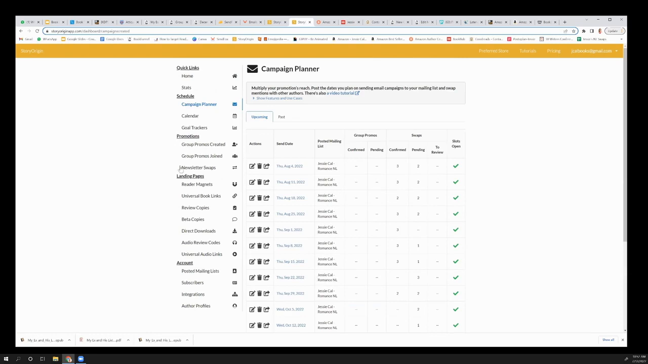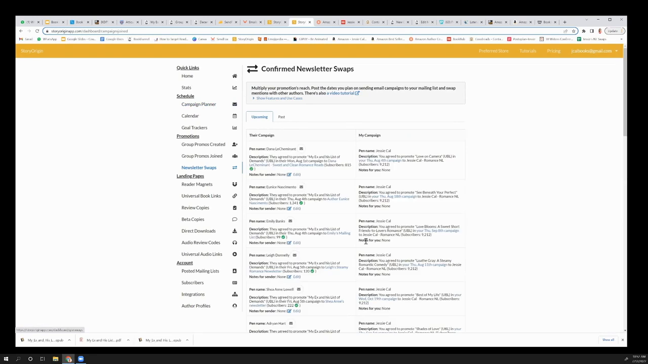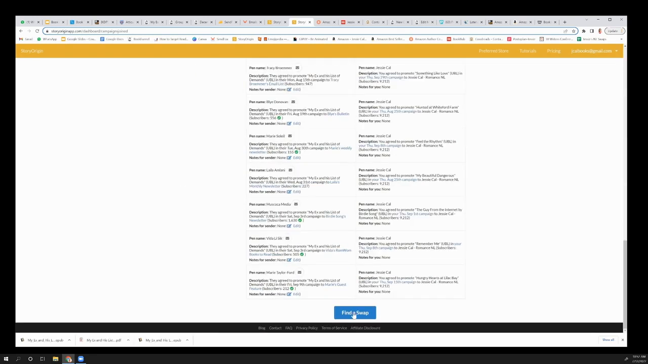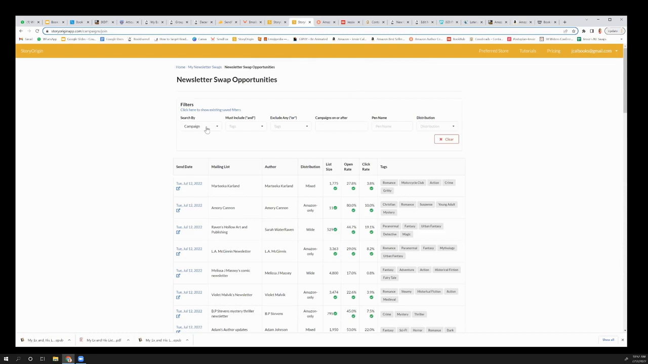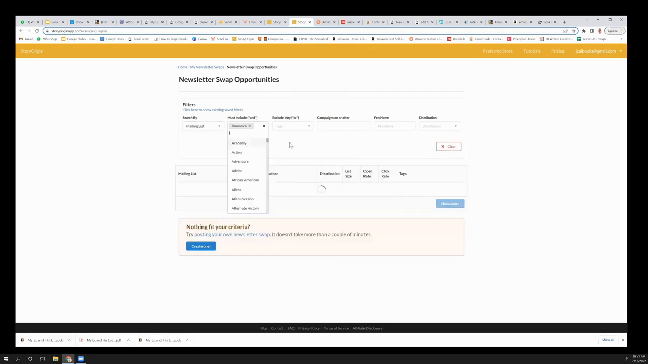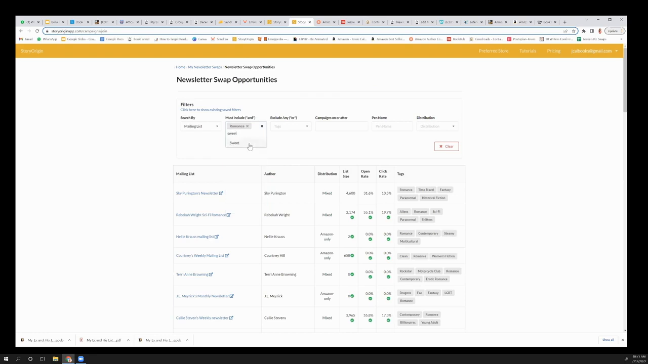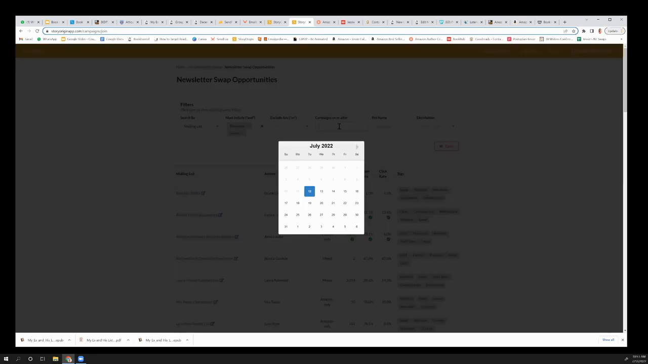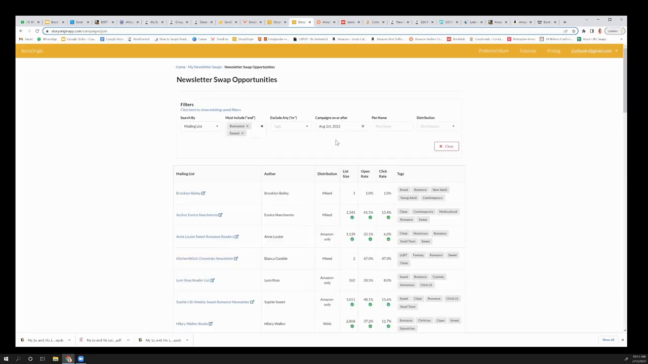After you have your campaign done, you're going to go here to newsletter swap. And I already have a ton of swaps, but if you put here, find a swap, I like to go by mailing list, so I'm not clicking on the same person all the time. It must include romance. Let's go ahead and put sweet so that it's a little more niche. The campaigns after August. So I want only campaigns after August 1st for them to show me.